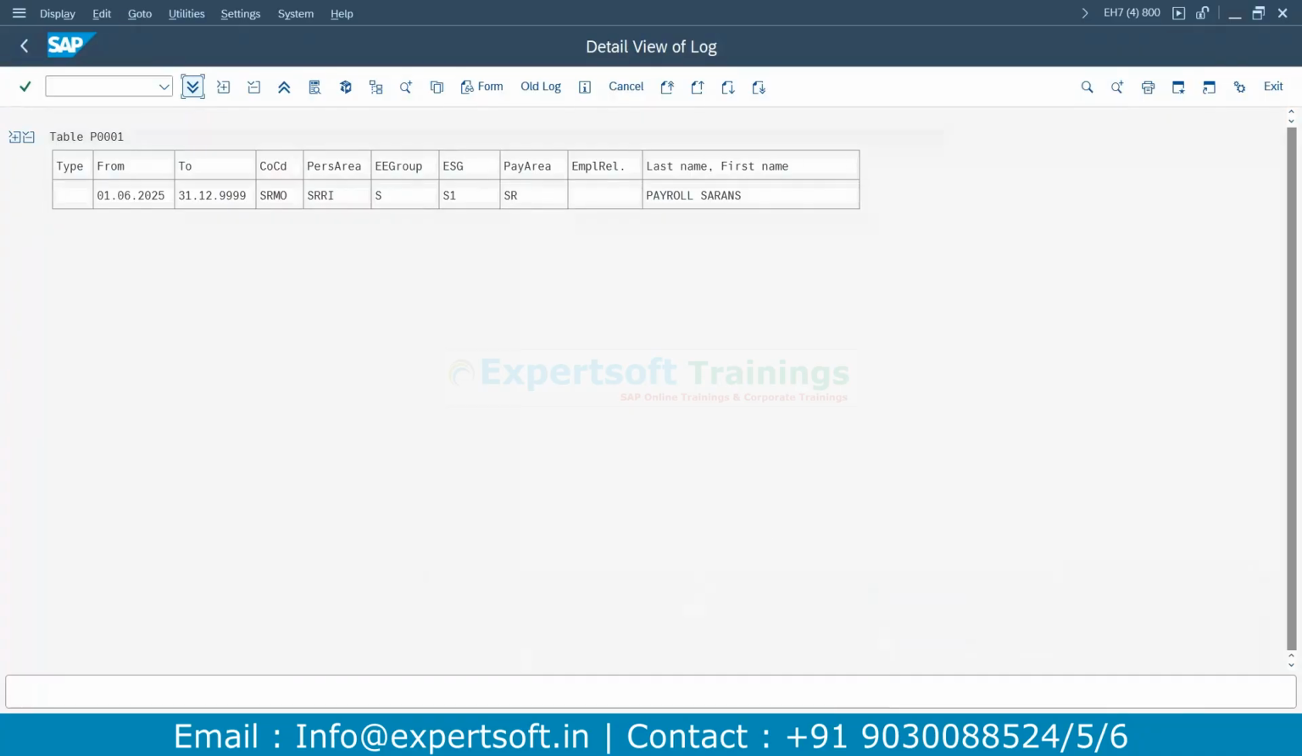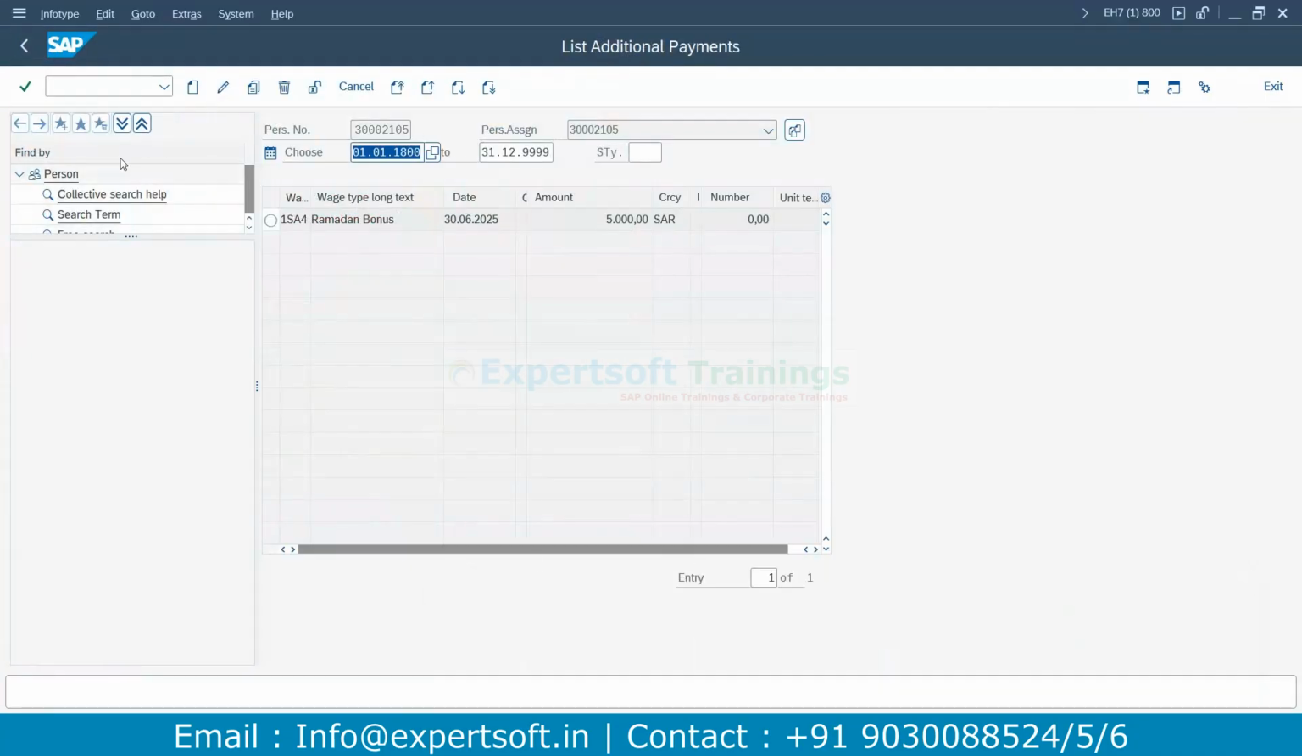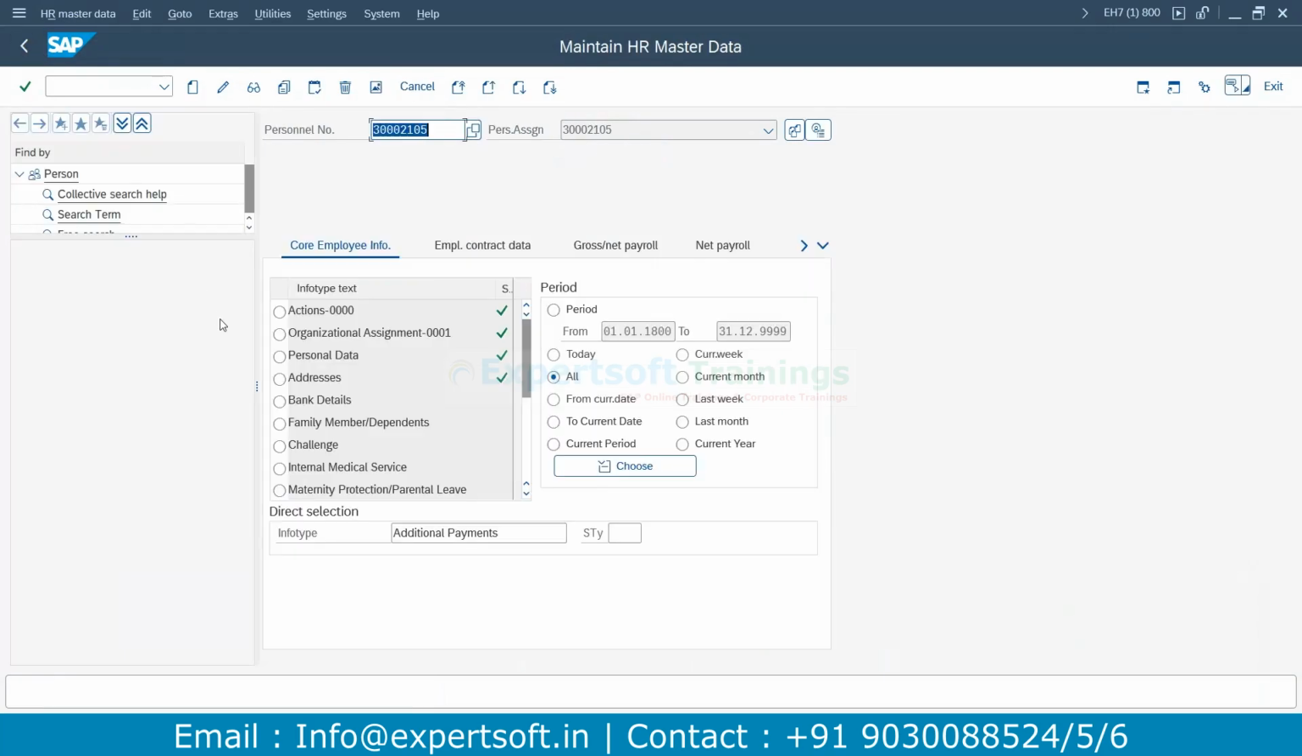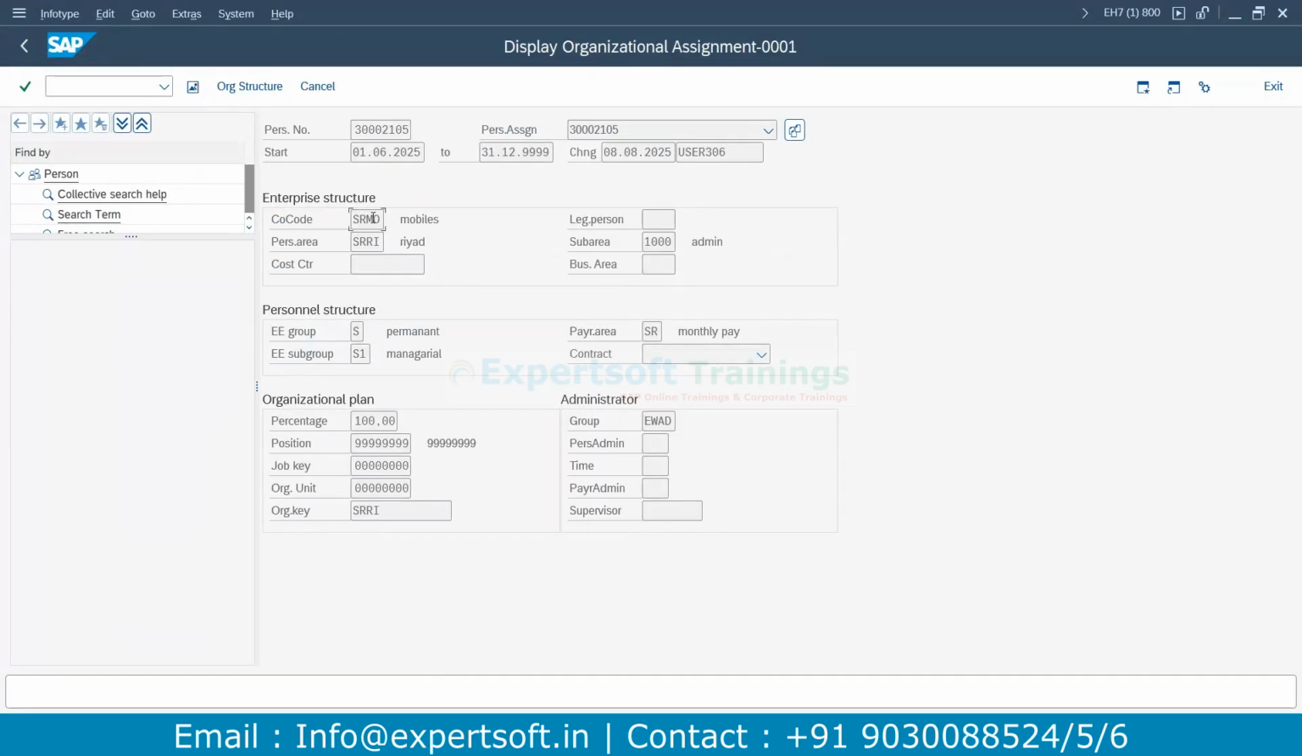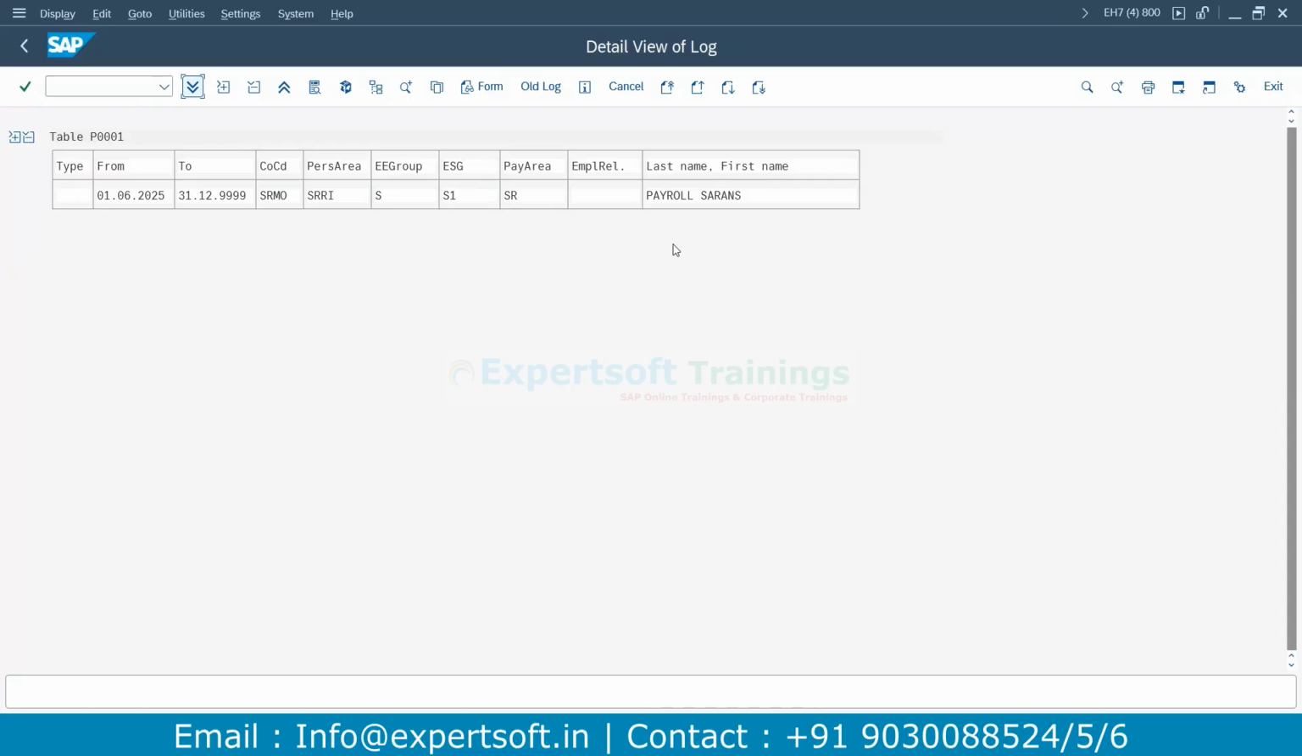How can we cross check it? Go to PA30. You go to PA30, 001 info type, you can check. Company code, SRMO, personal area, personal sub area, payroll area. Even employee group, employee subgroup is also there. That is not reading. This is reading here. When you work on an ERP product, you have to know what data an info type contains and what it is reading. So it is reading this name.